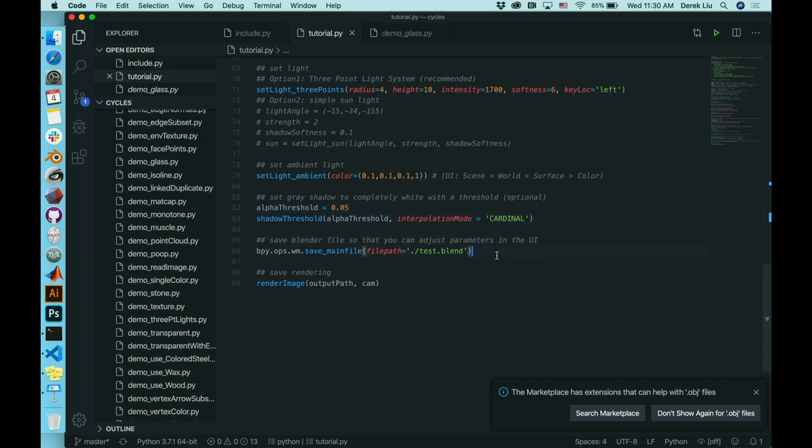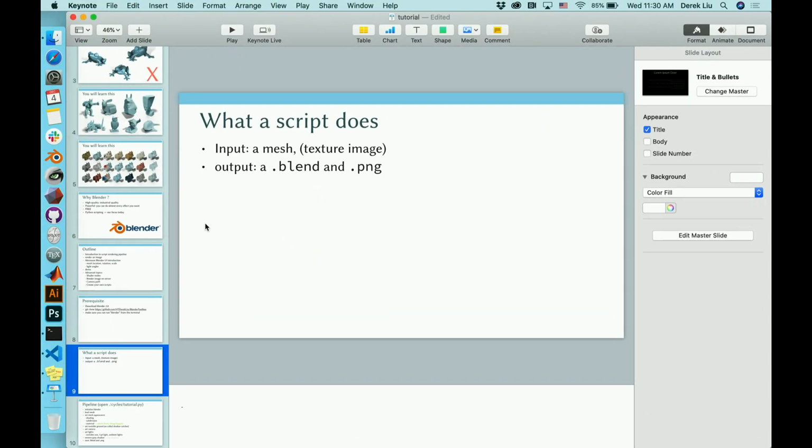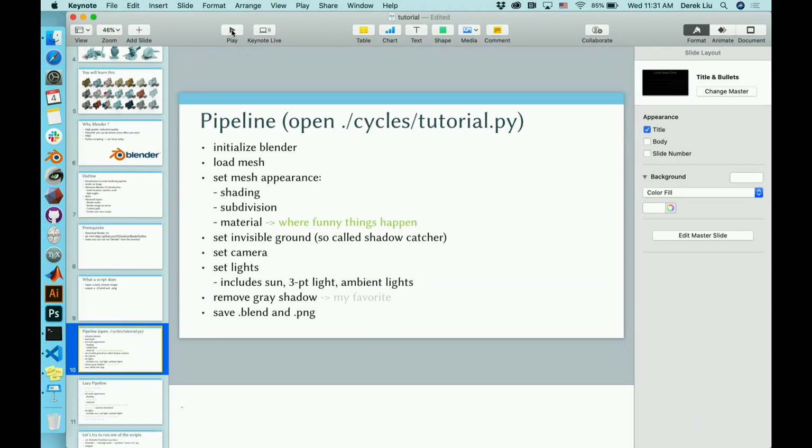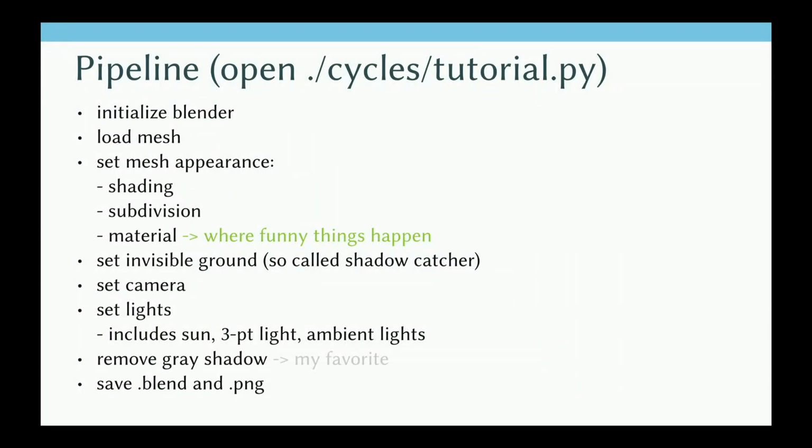And then these 2 lines basically save a Blender file named test. You can save it to different names, and then render the image. So for now, let me see what's my overview. Okay, so now we have gone through all the pipelines here. Basically, this is just what we just went through.